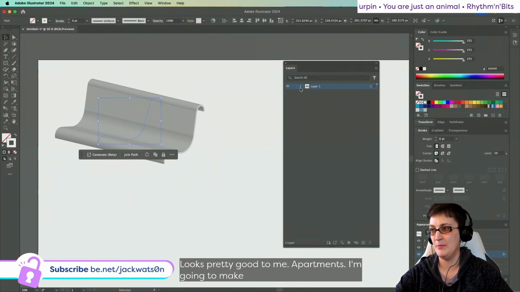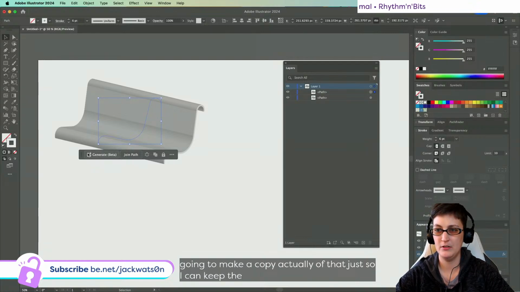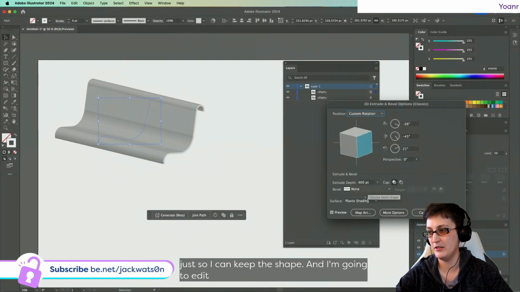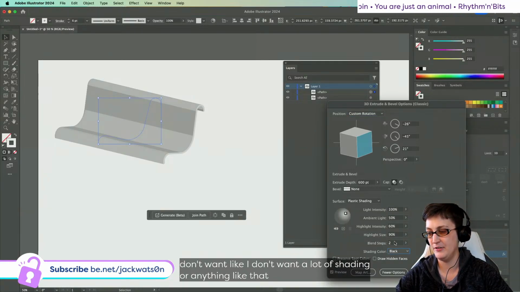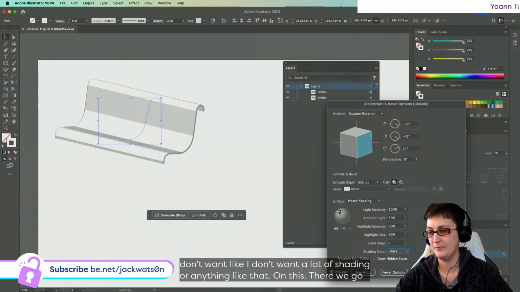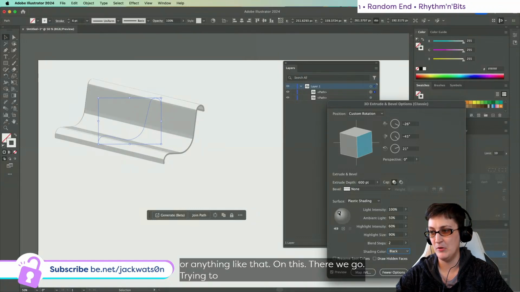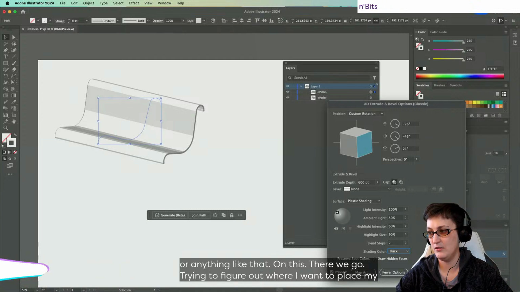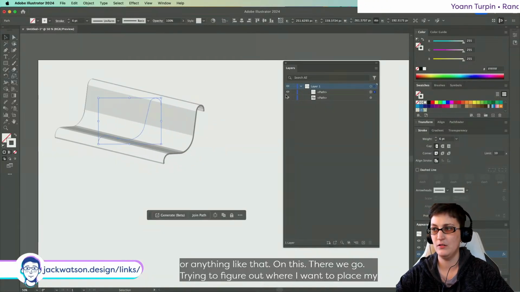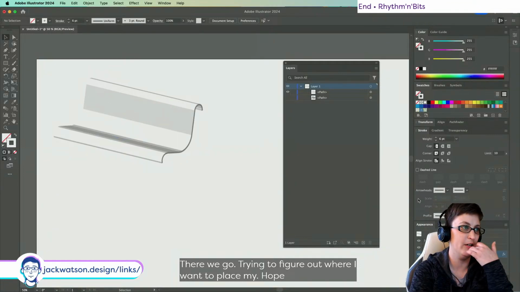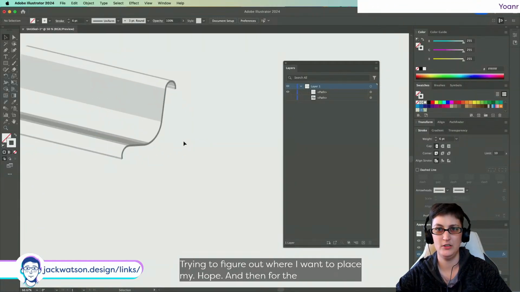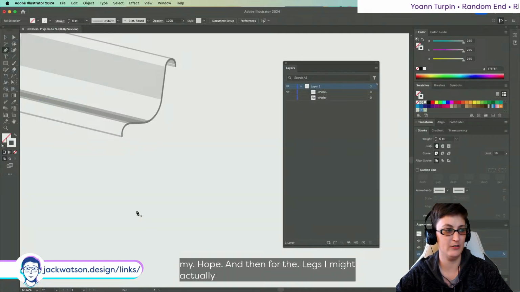I'm gonna make a copy of that just so I can keep the shape. And I'm gonna edit the 3D effects here. I don't want a lot of shading or anything like that on this. There we go. Trying to figure out where I want to place my... Okay. Oh, let's hide that one. And then for the legs, I might do the same thing, but slightly different.